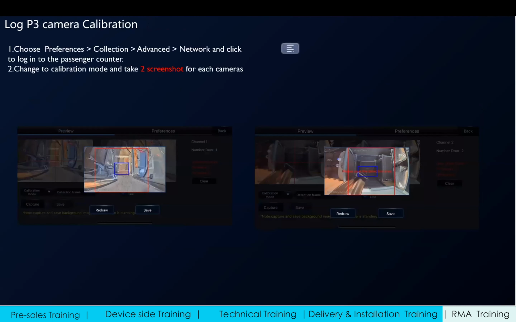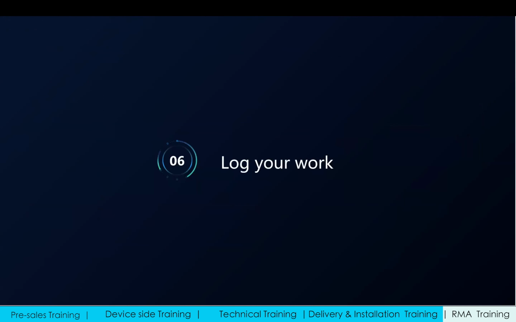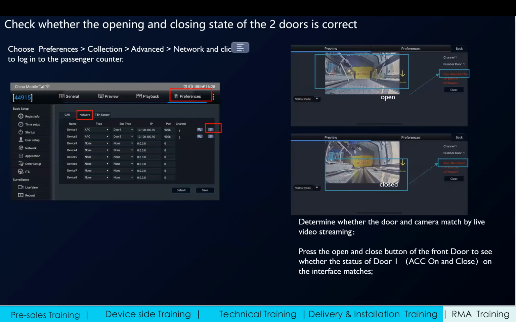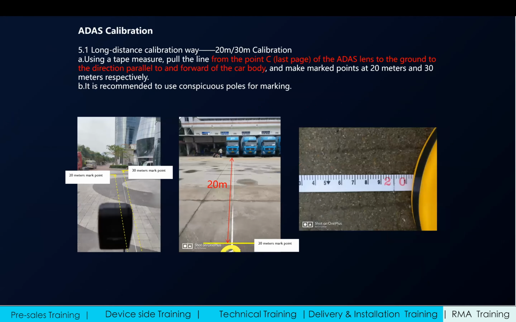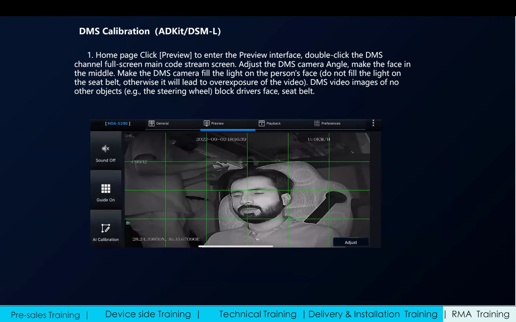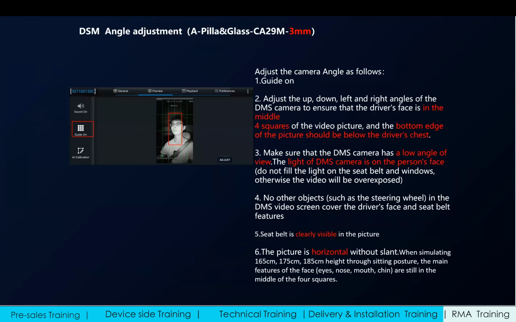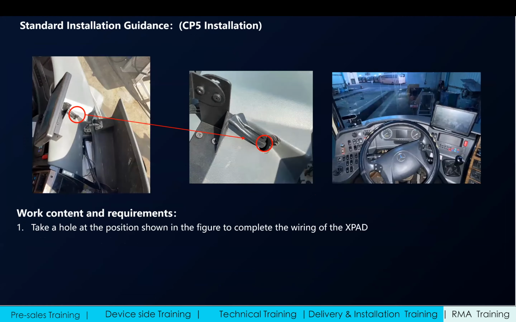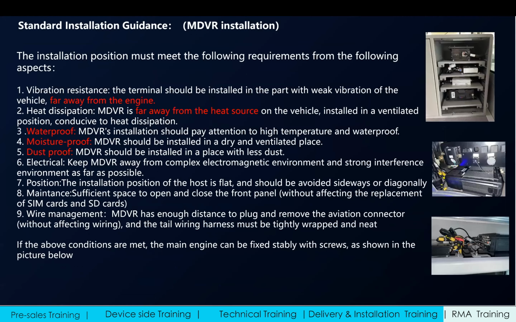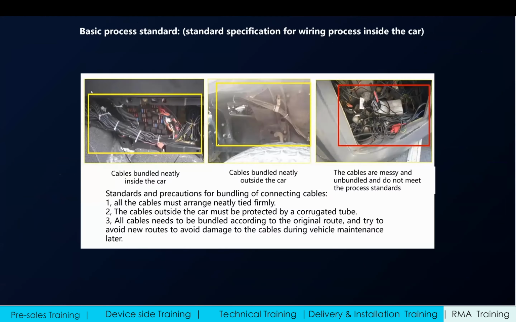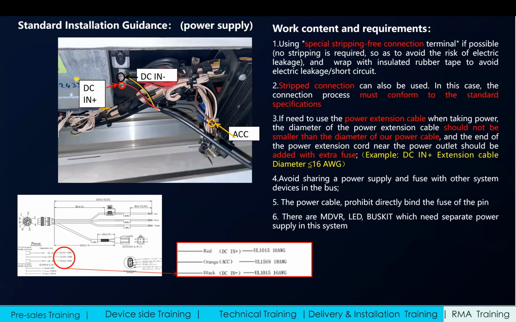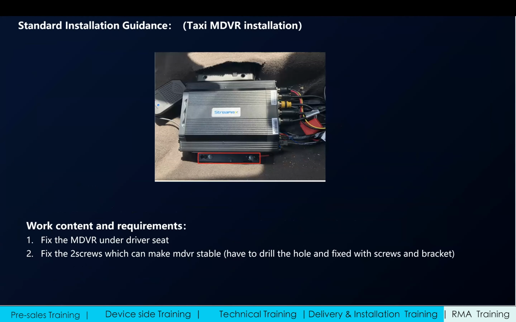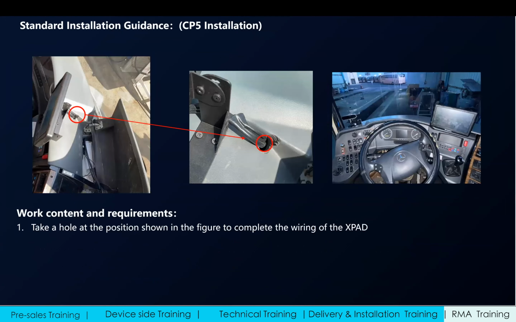I think that's all for the delivery part, installation part. And today is a general training. What I introduced is the first one is for the tools, and the second one is for the basic process during installation. And next one is for some normally used components and how we do the installation, especially DMS camera, CCTV camera, and ADAS camera, MDVR, and driver screen, this kind of components.